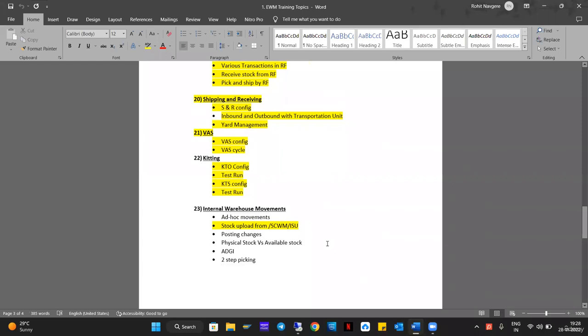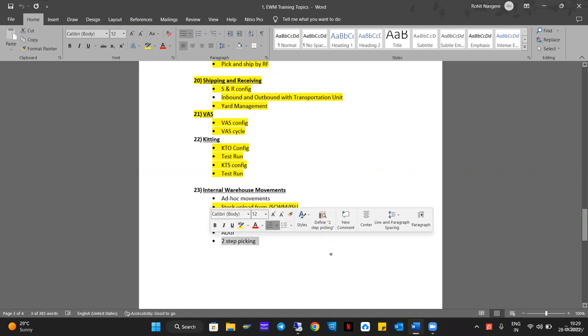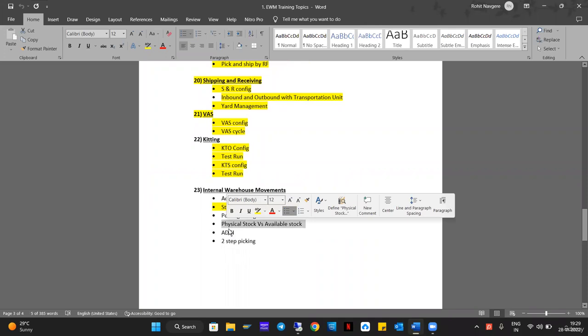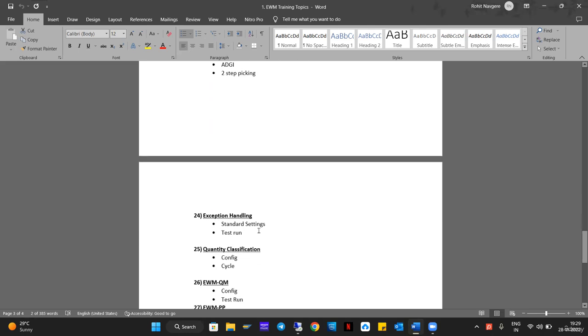So we have completed kitting, kit to stock and kit to order, in the previous class. Today what I'm planning to cover is two-step picking, and in EWM we have two types of stocks, physical and available. We will try to explore what this difference is and what it actually means. Posting changes and ad hoc movements in the warehouse, and if time permits, we can also see exception handling.